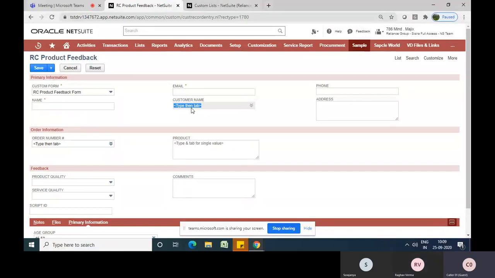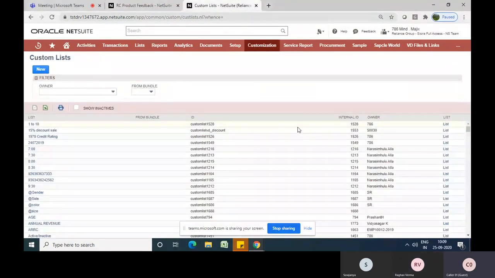Okay, how is this customer name coming? This is a standard NetSuite list, actually. It's pulling out from there. This product, this item list, this is the standard list actually. So we have both, all the things will be listed over there, standard and custom as well. Whatever you want, you can take from there.